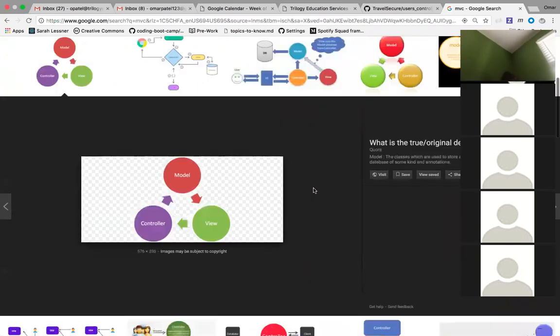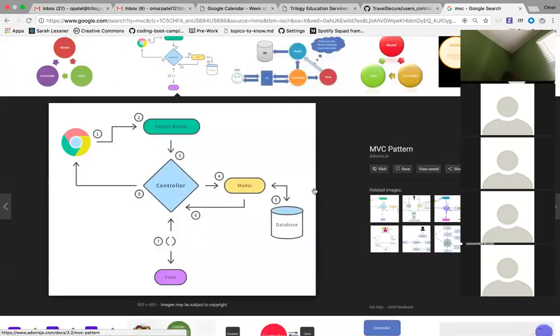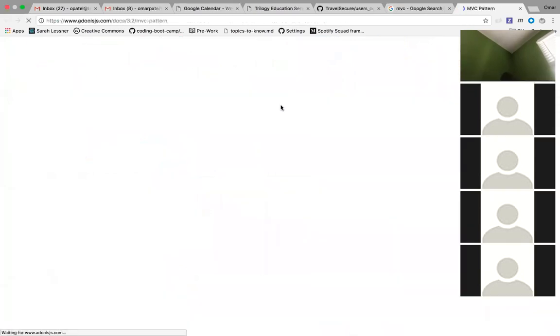None of these are showing routes. Yeah, actually, this is good. Cool. All right. So this is actually pretty good. This includes the router.